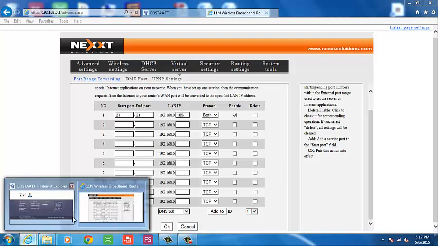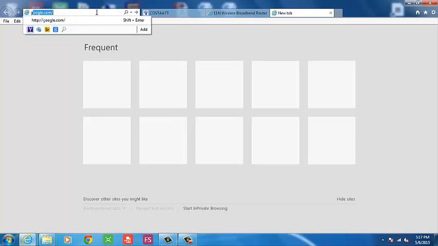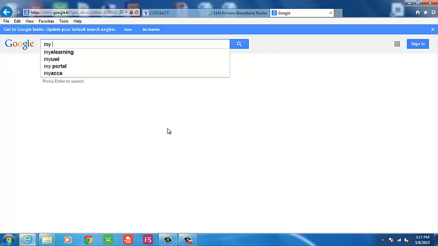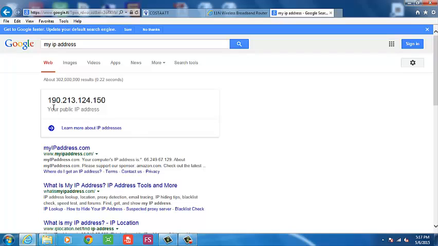Now, this can be easily found. You can simply go into Google and put in "my IP address," and there it is. So my public IP address is 190.213.124.150. In the next video, you're going to see where I'm going to go to another computer. I'm going to enter the same ftp://, but I'm going to put my public IP address /21. And you're going to see I'm going to be able to access the same files that I accessed previously from in the network. I'm going to be able to access it from out of the network. So you will see that in the next video.